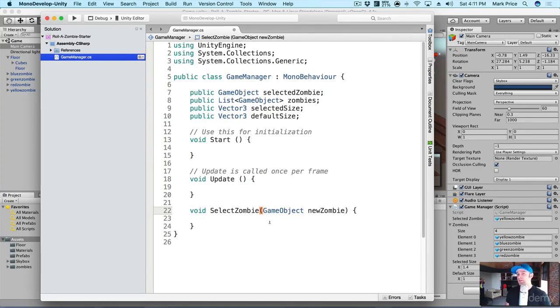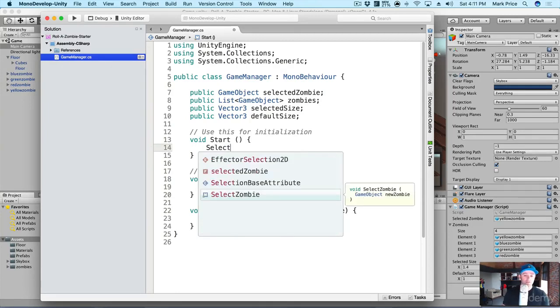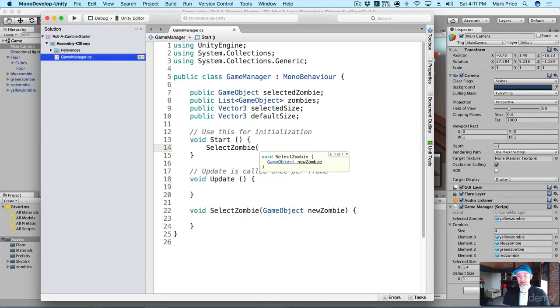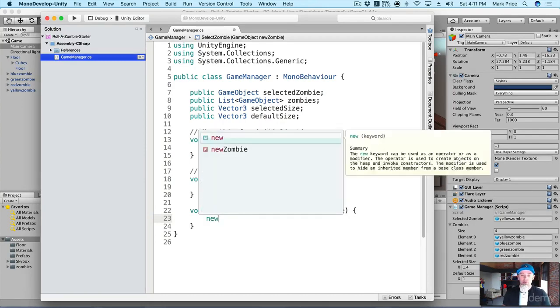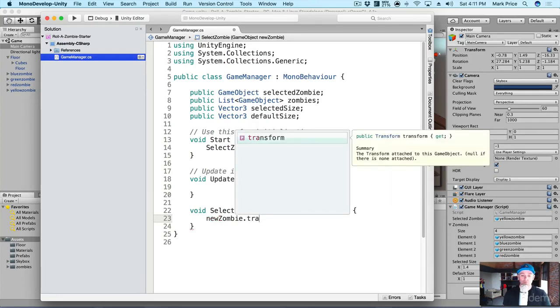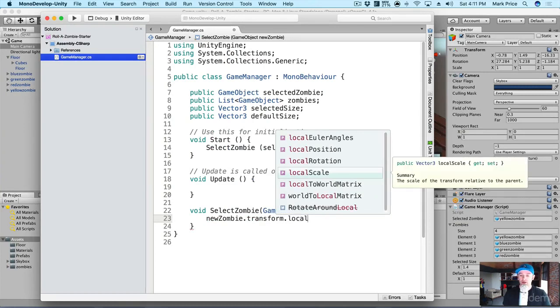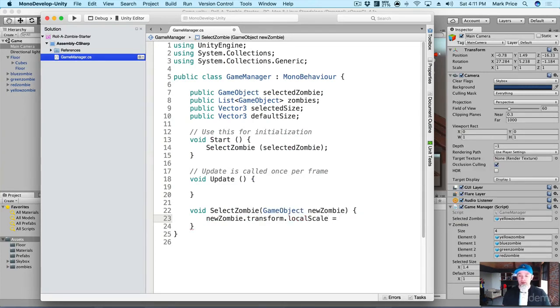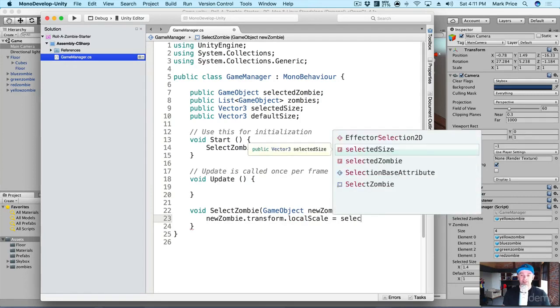So which function would be a good function to start off with making our zombie a bigger size? If you said the Start function, that is exactly right. So what I'm going to do here is in the Start function, I'm going to call the SelectZombie function, and I'm going to pass in the selected zombie, the one that's up here. And then over here, we just want to change the size of the zombie. And this is fairly easy. We say newZombie dot transform dot localScale equals, and we're going to say the selectedSize.